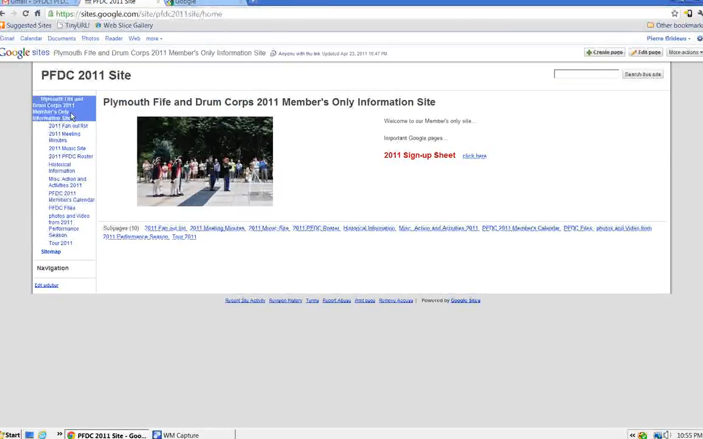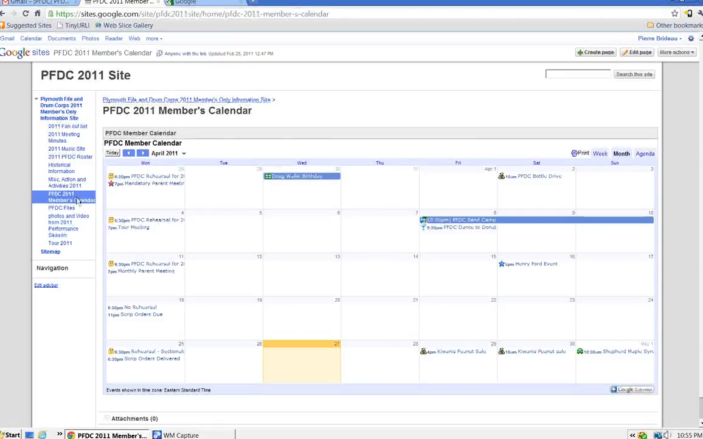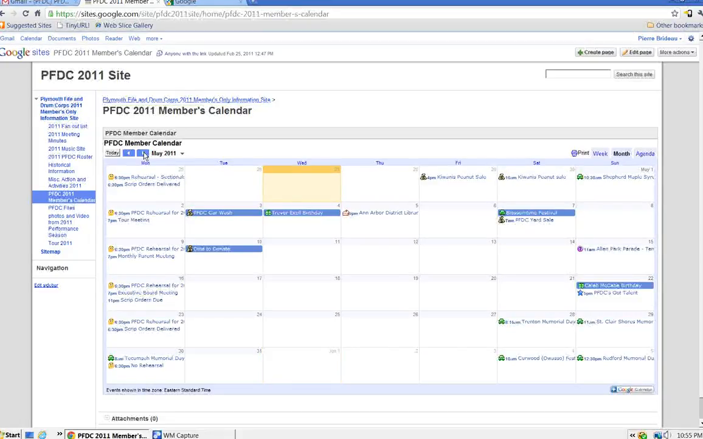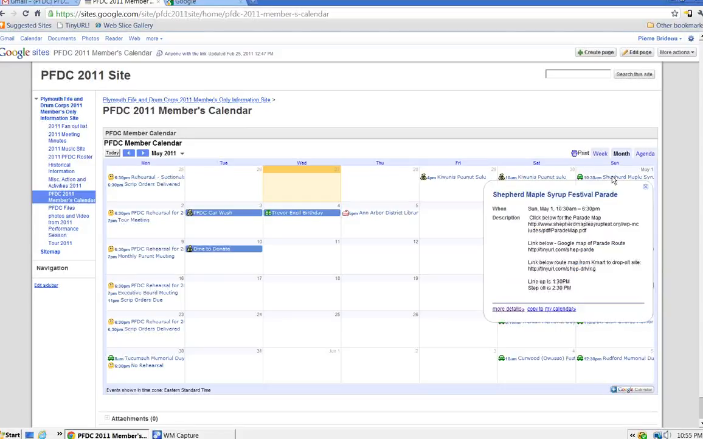Back to the members website. Excuse me. The next important sheet is the members calendar. For every event, we're going to place all of the event information at the members calendar. So we're just looking at the Shepherd maple syrup event. So now we've moved the calendar to the month of May. We go to May 1st, click on Shepherd Maple Syrup Festival, and then click down to more details.